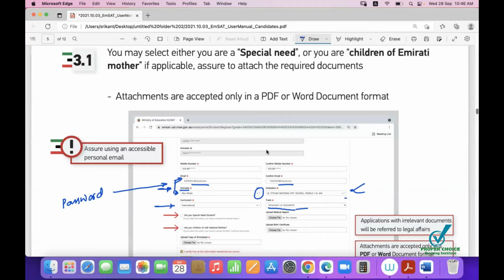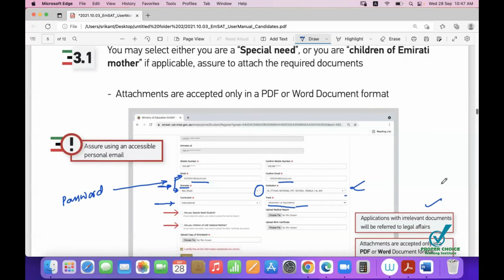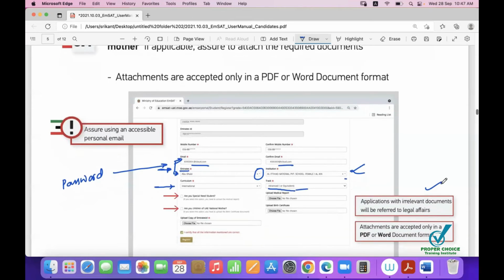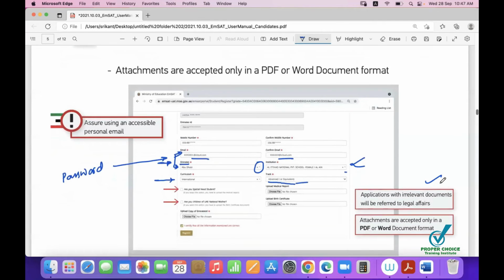In case you are a special needs student or a child of an Emirati mother, you can select the appropriate field, but you need to provide a valid document supporting it. If you have a valid document, you can select that option and upload the relevant document. Be careful here. As they say, applications with irrelevant documents will be referred to legal affairs. So don't put any wrong information. It might be problematic. Only if it is applicable to you can you do that.